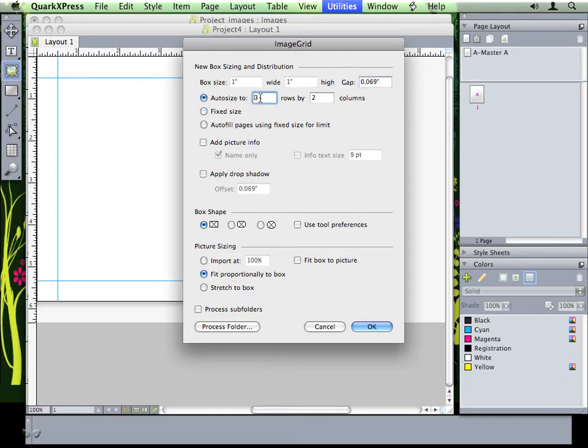In this case we'll do 5 by 5, and we can add picture info if we want, but in this case we're going to turn that off, and we'll use the standard square box shape. We can also specify different box shapes and also use the tool preferences for the box shape. We can import 100% proportionally, or stretch the image to the box size, or fit the box to the picture. In this case we'll say fit proportionally to box, and we're going to process one folder, but if you had other folders within that folder we could also process them.